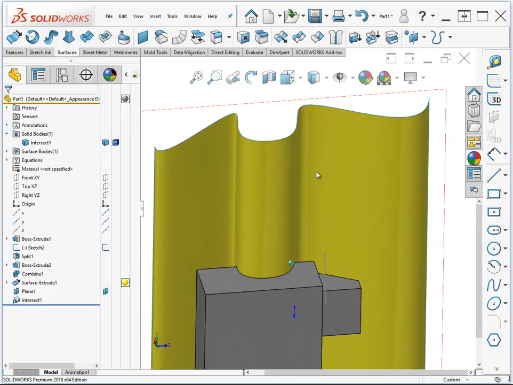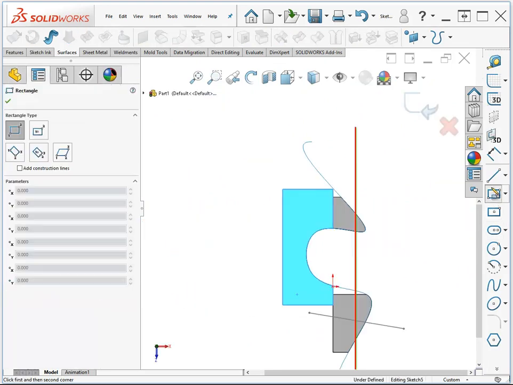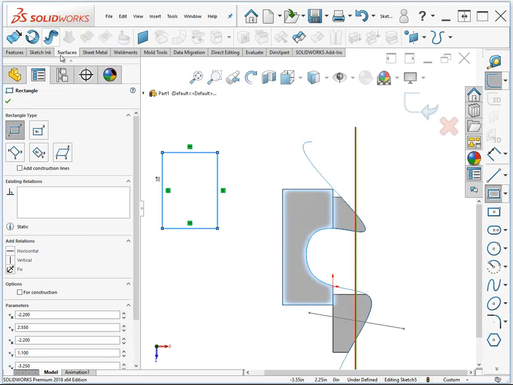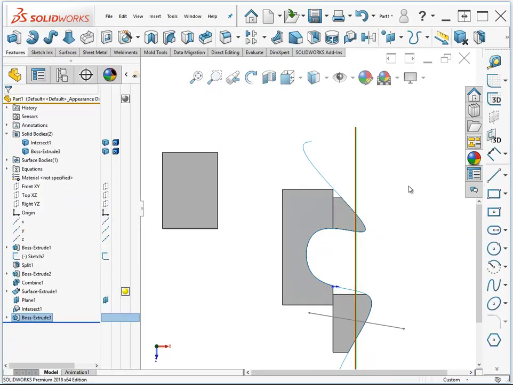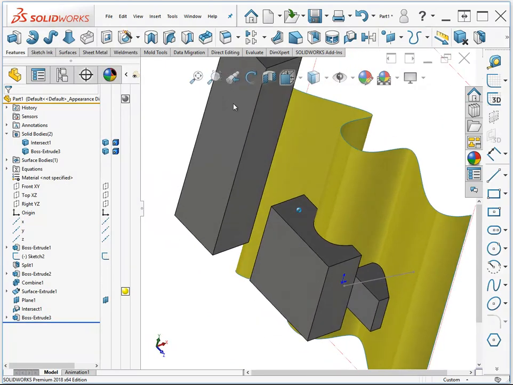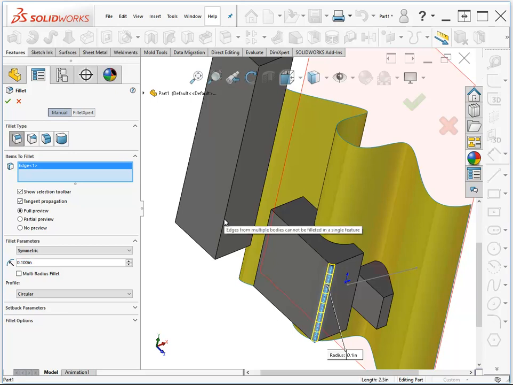There are some things that you need to be aware of as well if you're talking about multi-body models. Let's make another body out here in the middle of nowhere. You can't do things like put fillets on the edges of different bodies in the same feature. Okay, so there are just some things like that that you're going to have to be careful about.